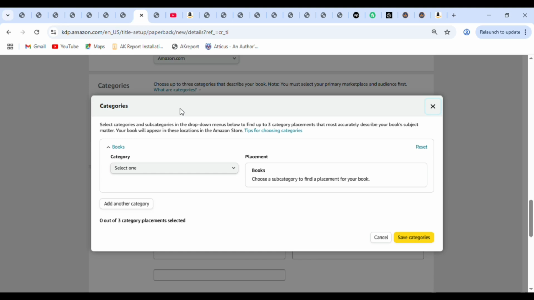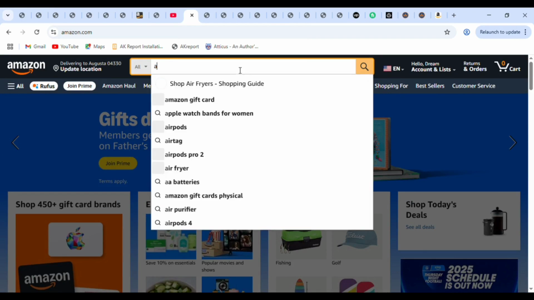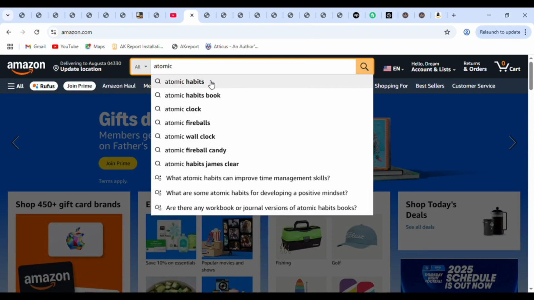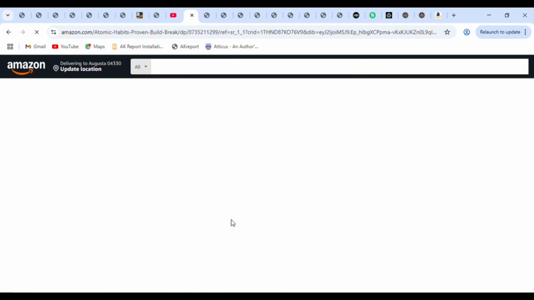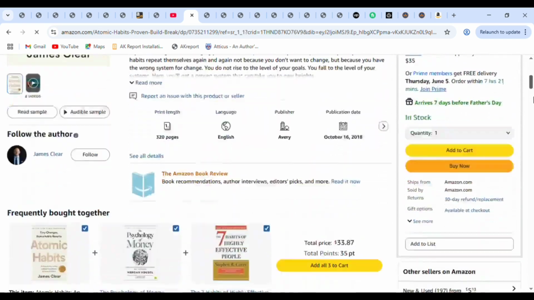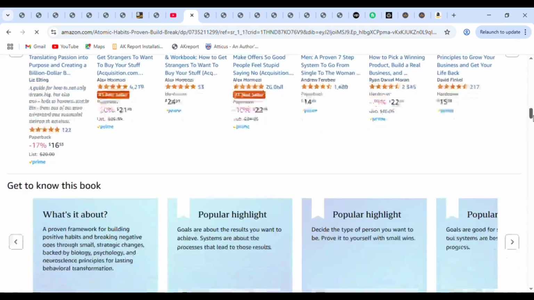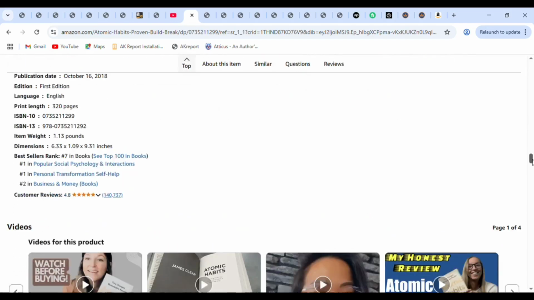Let me just look at another random book here. Let's say if we were modeling Atomic Habits, go to the hardcover. I'm just clicking on a random book, guys. And we're scrolling down here. So if your book was similar to Atomic Habits, look at the categories that this book is in, and you will put your book in the same categories, okay? That's exactly what you would do in this section. You will put your book in the same categories as that one.